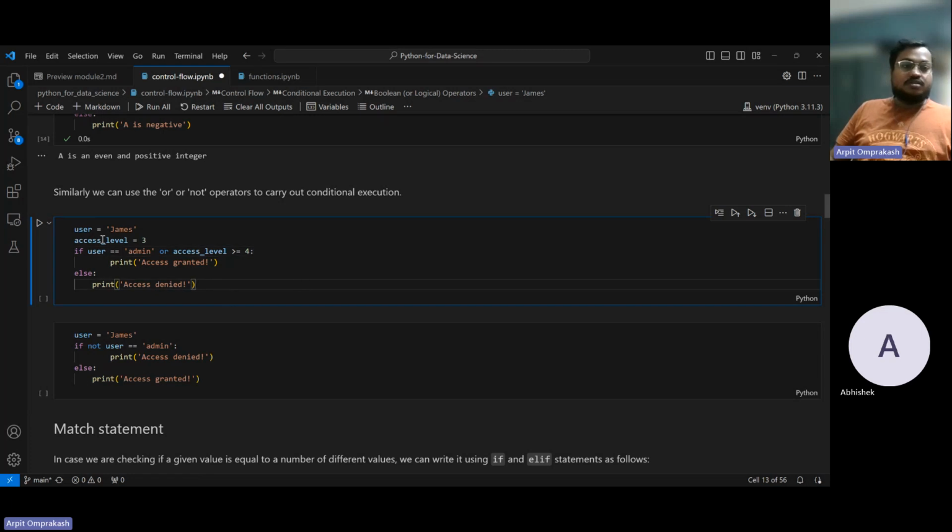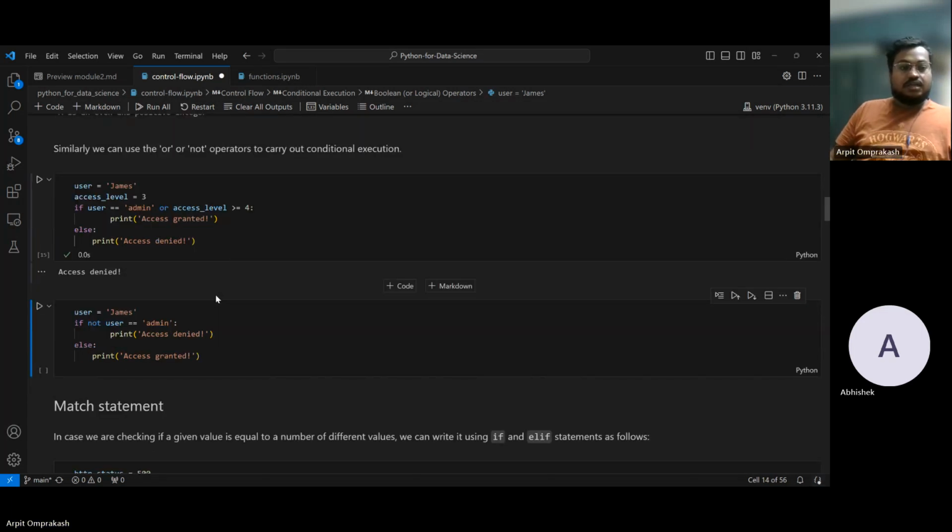So here in this case, since our user is not admin and the access level is less than 4, it should say access denied. However, if you change this to 4, it should say access granted. It does not need to match both, it just needs to match one.